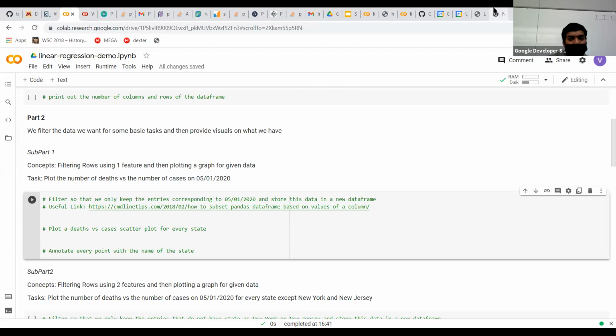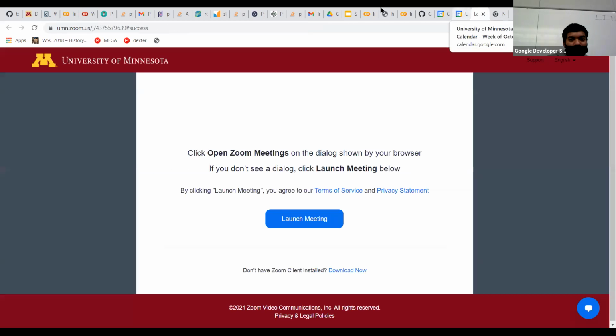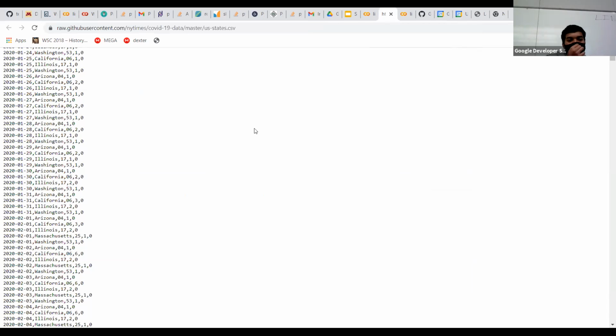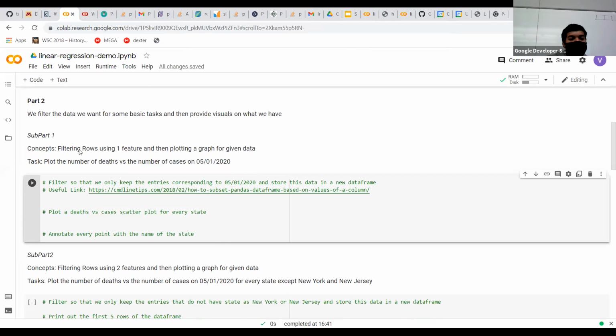So if we go back to the raw data, we see that for any given date, there are multiple states that have cases and deaths listed, and we're essentially trying to plot the total number of cases versus deaths for all of these states combined on a given date. And that is the goal of part 2, subpart 1.